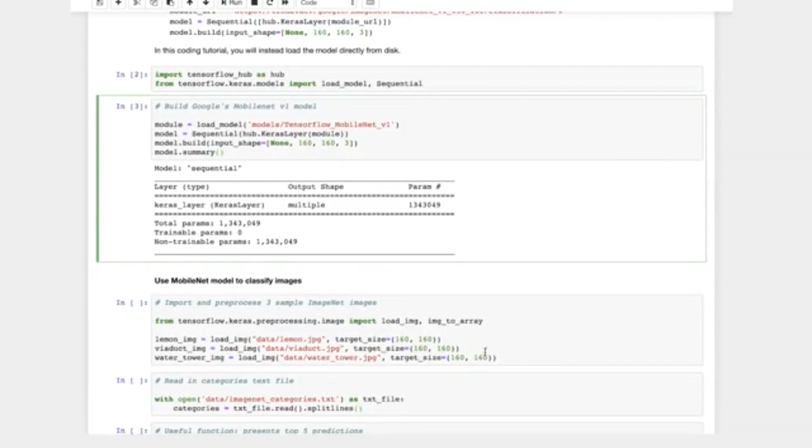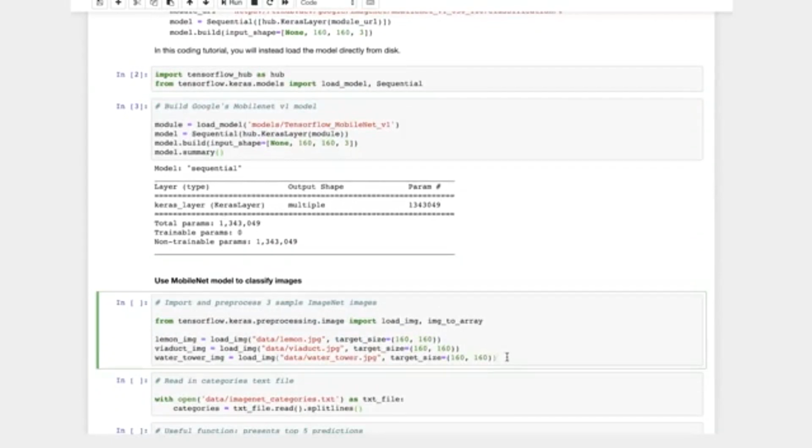Now let's go ahead and play the same game. I'm going to load in the same 3 images. This is the code to do that. Remember, there was a lemon image, the viaduct image, and the water tower image. The only difference is that the target size is a bit different than last time. And that matches 160 by 160, because this has 3 channels for the RGB colors. So let's go ahead and load this in.